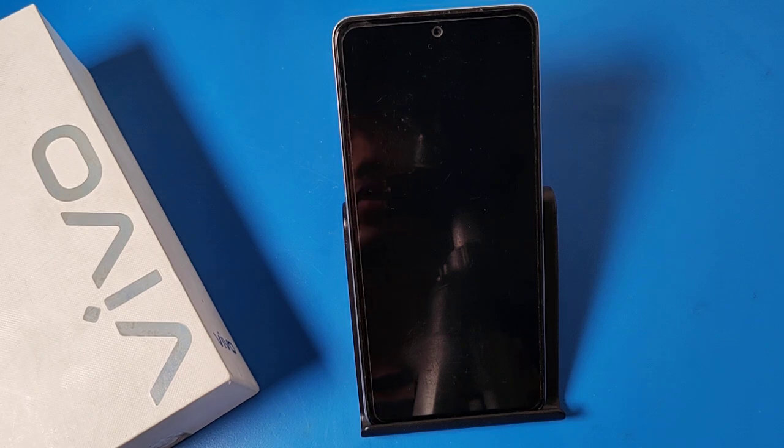In this video I'm going to show you how you can fix your mobile phone if you have enabled the talkback feature, and how you can disable this talkback feature.